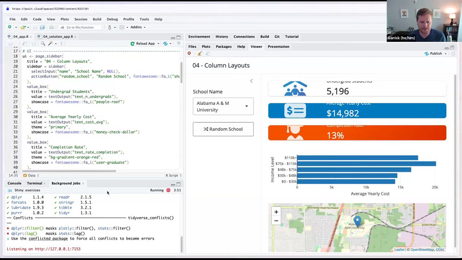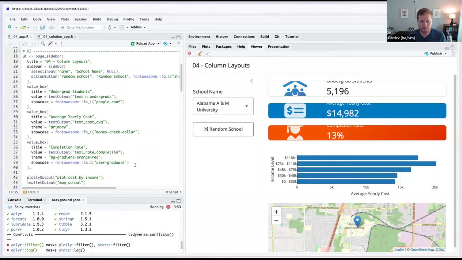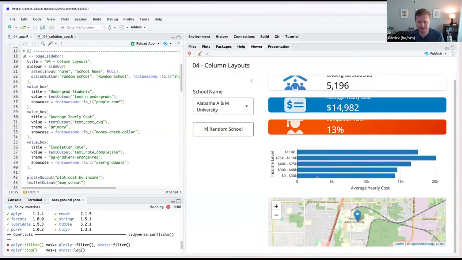So this is what I had, where we started, right? We got some smooshed value boxes that don't have enough space, this plot and a map, and we want a slightly better layout. So would anyone like to offer a suggestion about which functions we could use?